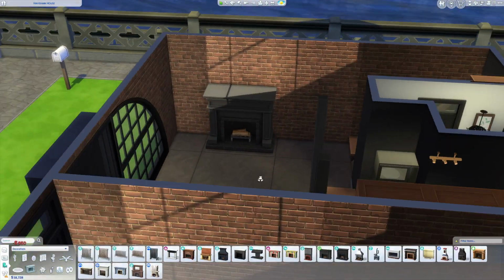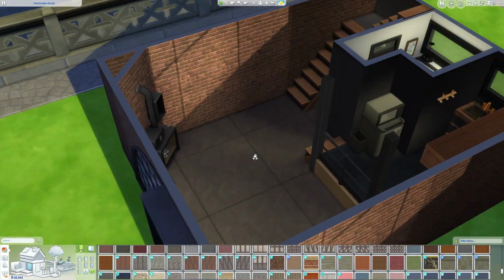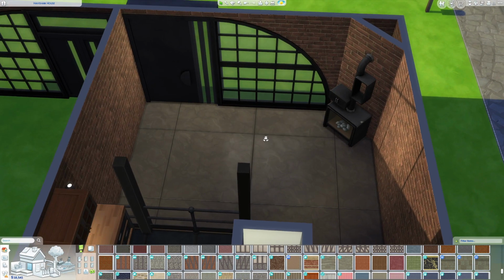So onto the living space. And even though it looks quite big as an open area, it's kind of an awkward shape with the big window and door.